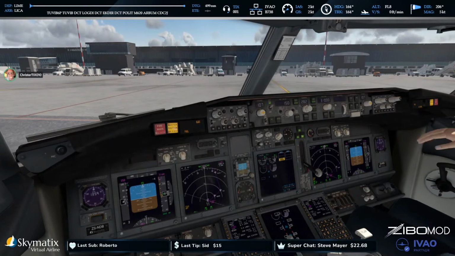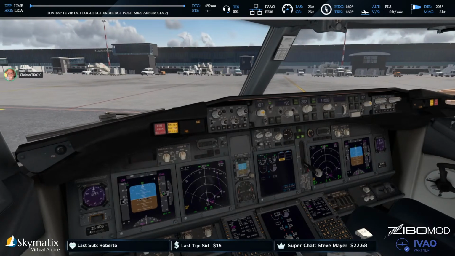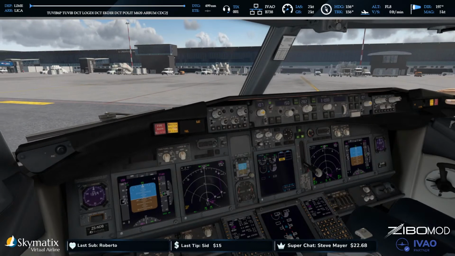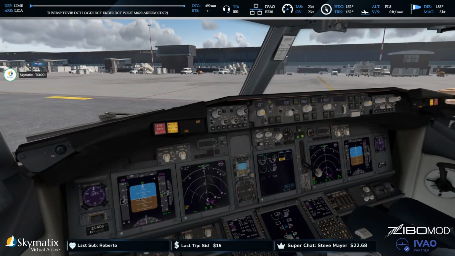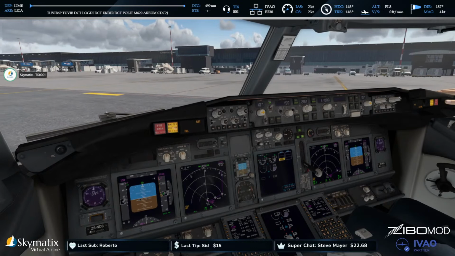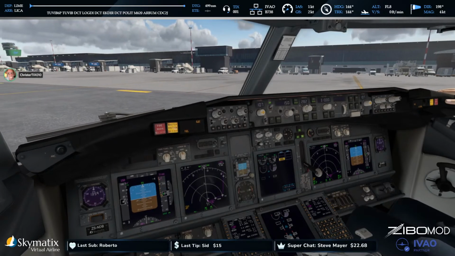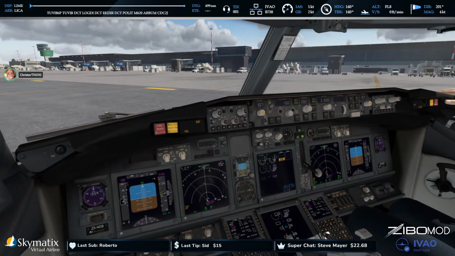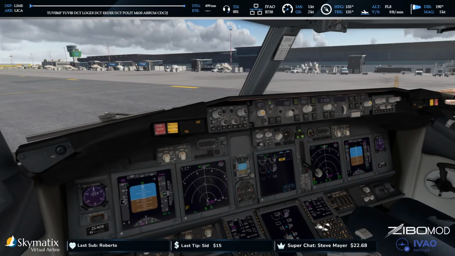Starter cutout. That's really nice scenery you have. It's the latest version of Aerosoft's Bergamo, eh? Yeah, it's really nice.